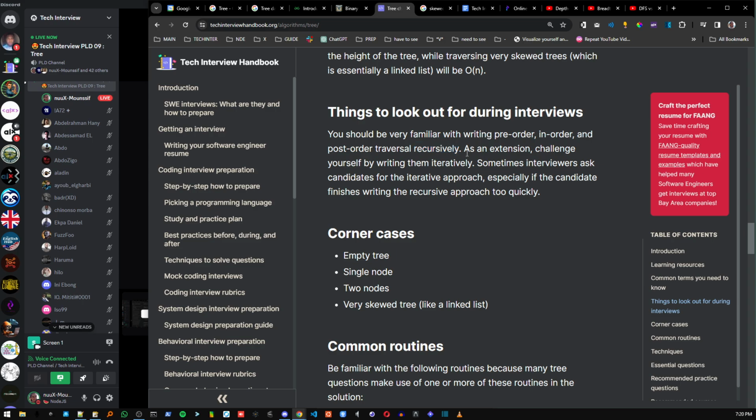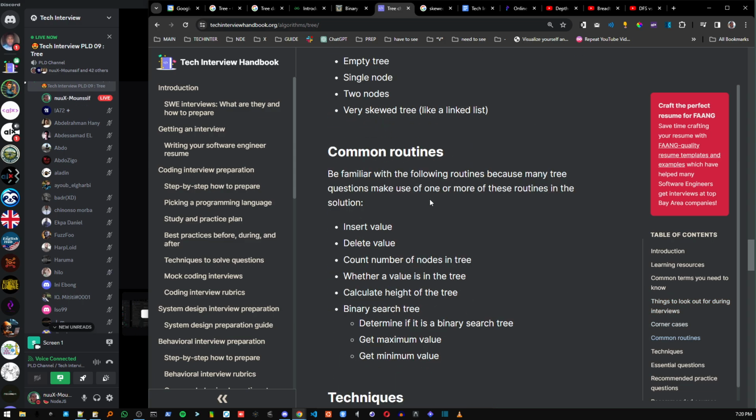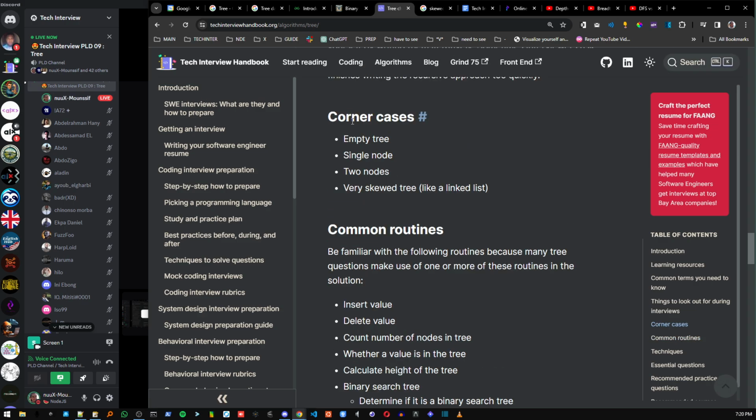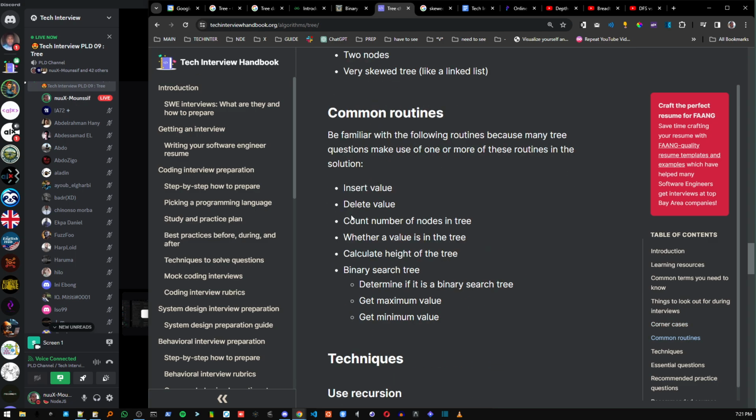And recursively, as an extension, challenge yourself by writing them iteratively. Sometimes in interviews, they ask candidates for an iterative approach, especially if the candidates finish writing the recursive approach too quickly. Okay, so you need to solve it recursively, and then you need to have a plan to solve it just with a loop. Common routine. Corner cases: empty tree, single node, two nodes, a very skewed tree like a linked list.